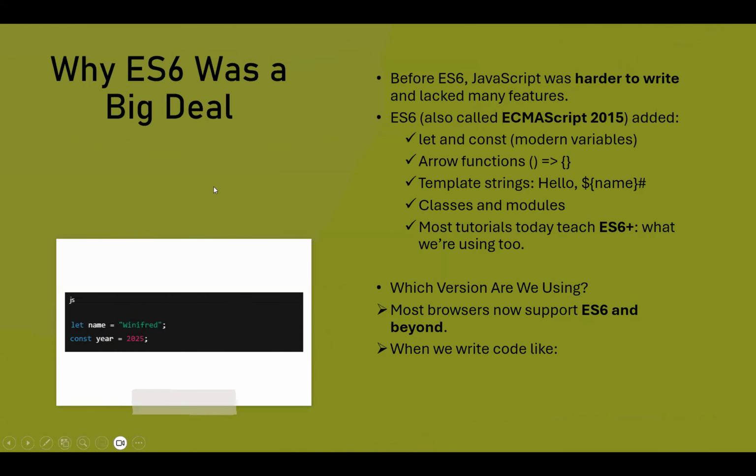So why was ES6 a big deal? Remember, I said that it was a very major update and people still use it to date. Why was it a big deal? Before ES6, JavaScript was harder to write and it lacked many features. So using ES3, ES5, it lacked many features. ES6, also ECMAScript 2015, added let and const, the modern way of writing variables.